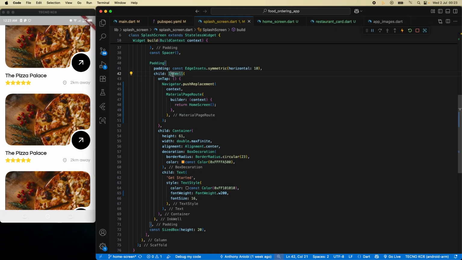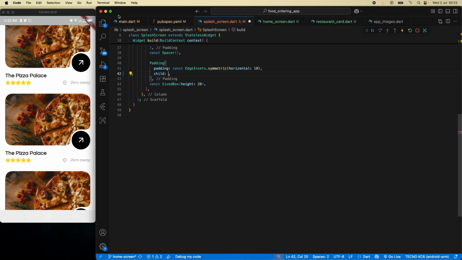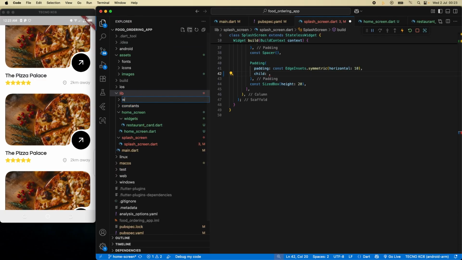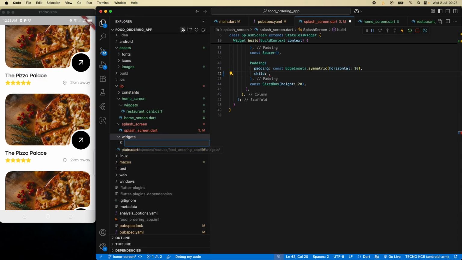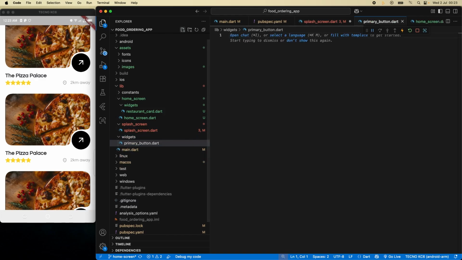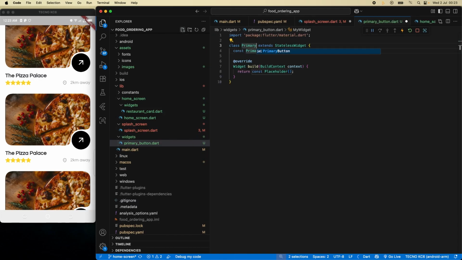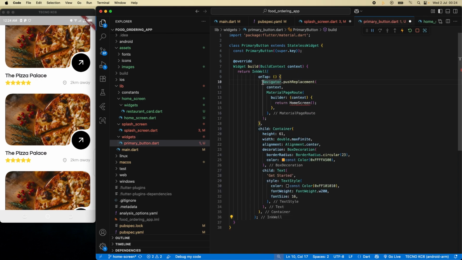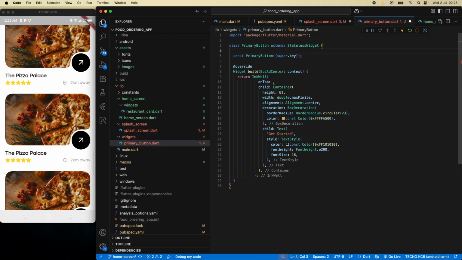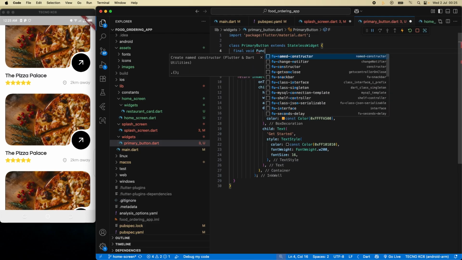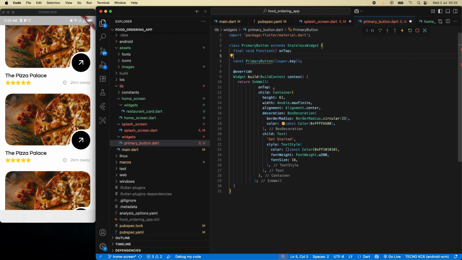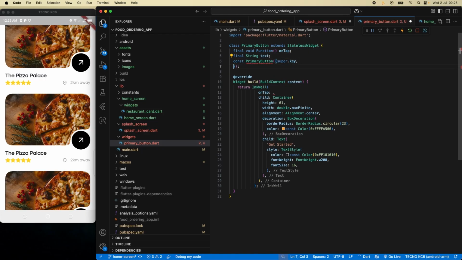So since we have the same design for our button on the splash screen, we'll just create a new widget called the primary button. We'll create a new stateless widget called the primary button and paste the code for the button. We add two variables for the text and for the function, which is going to be triggered when the button is clicked.